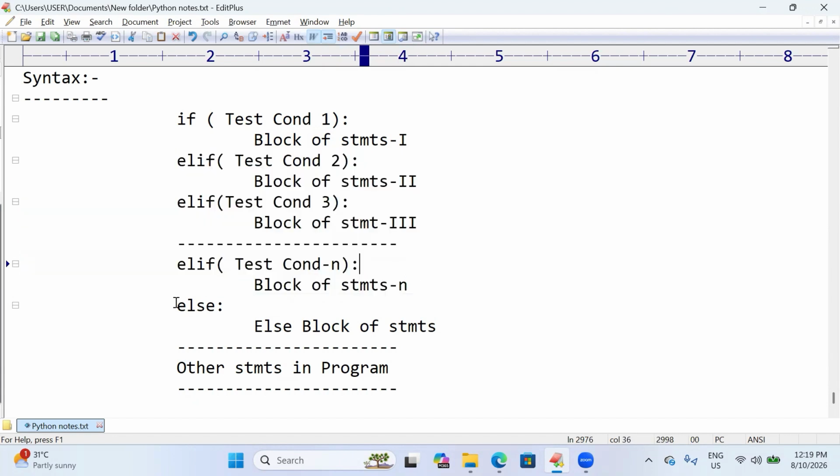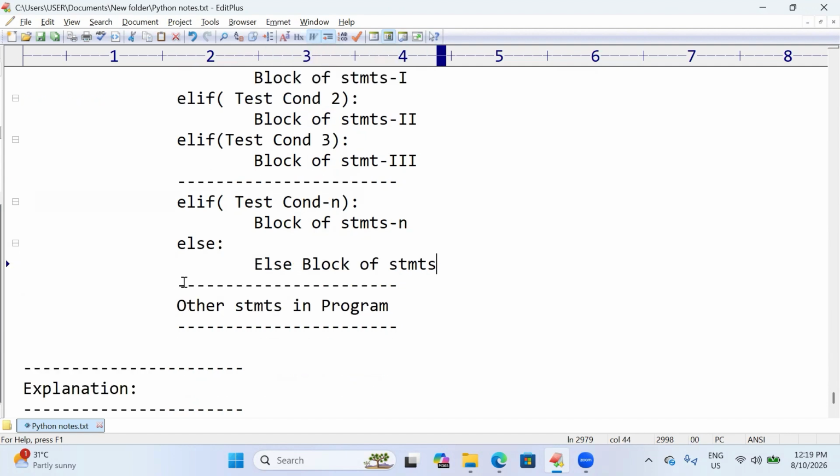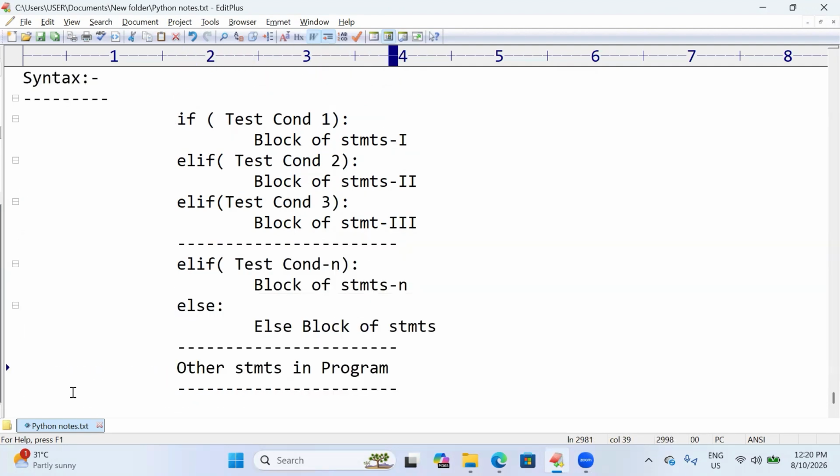So after the elif we have else, indentation symbol. For this else we have to mention the else block of statements. After this else block of statements we have to mention other statements that are present in the program. So try to understand the flow of this syntax.